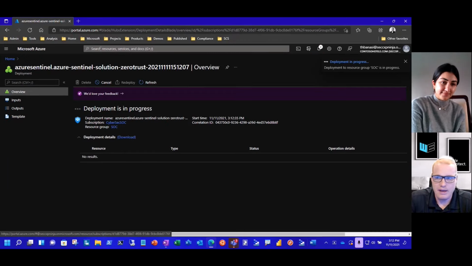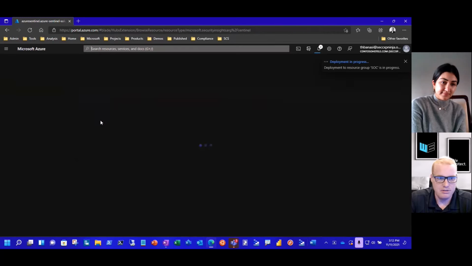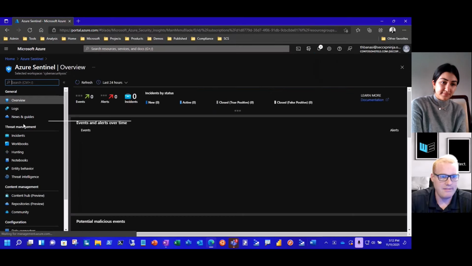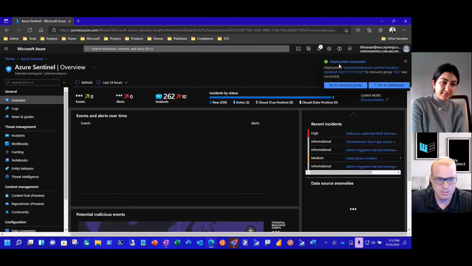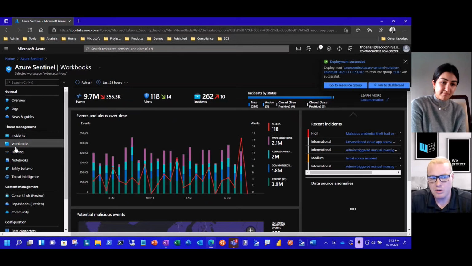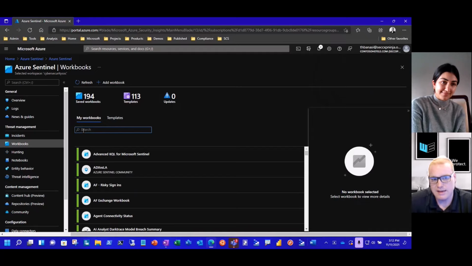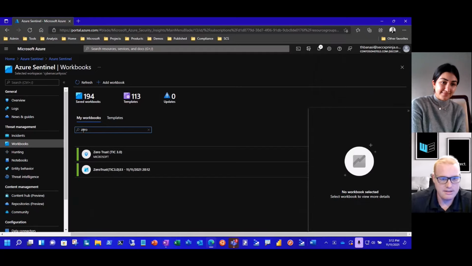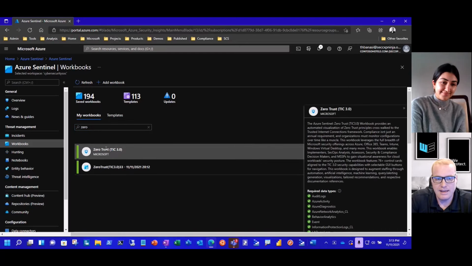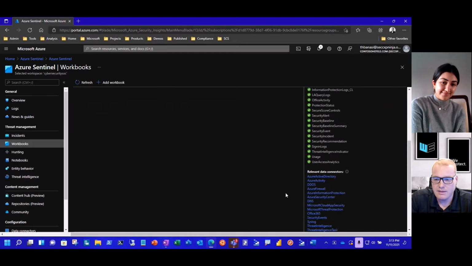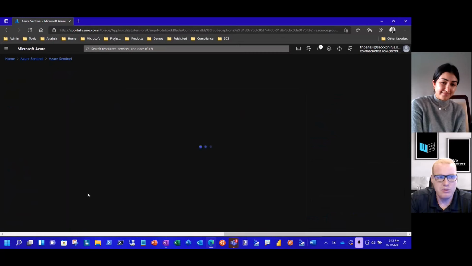So while we wait for that, we'll go back over to Sentinel and navigate down to the content that is deployed for us. We'll go into Workbooks, which is the first component that we're walking through. And keep in mind, we're still in the Shadow IT scenario. So I'm going to search Zero Trust TIC 3.0, and you'll see that it laid down the workbook. I want to view the workbook.